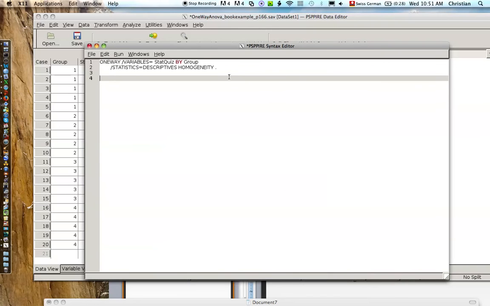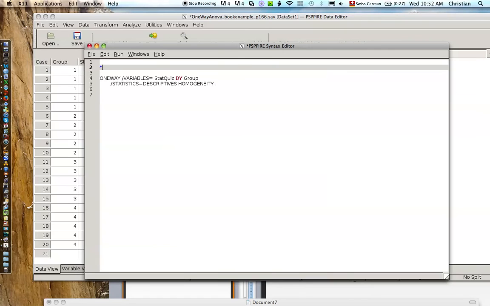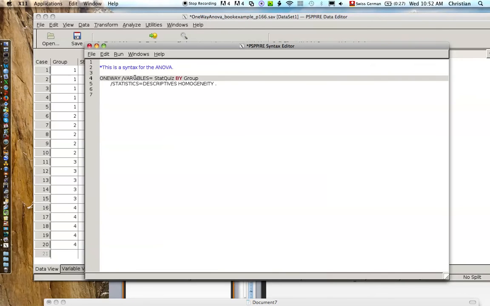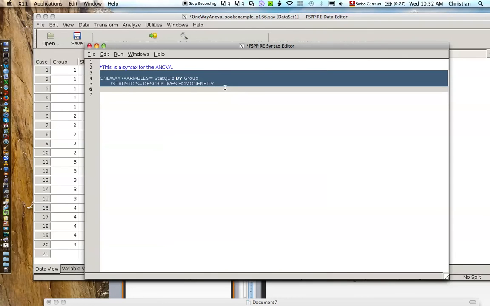We let the syntax be pasted into the syntax file here. And you can write something as a title. If you mark a star in the beginning of a line, the program will ignore this. It will see, okay, this is a star, this is the text. This is what we use to annotate the syntax. So this is syntax for the ANOVA. You see it also in blue. It's not relevant to the computer.